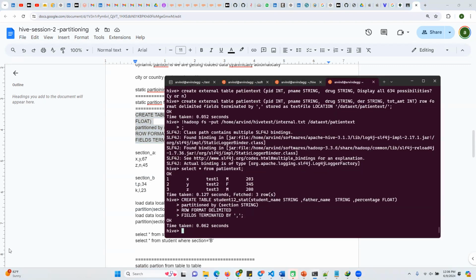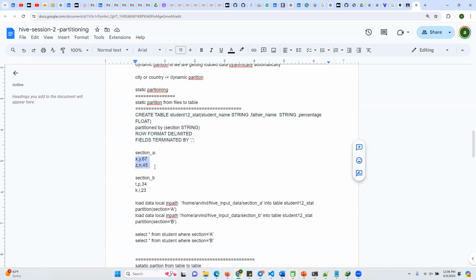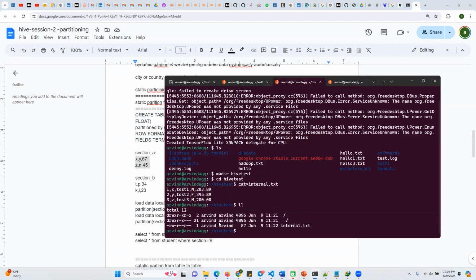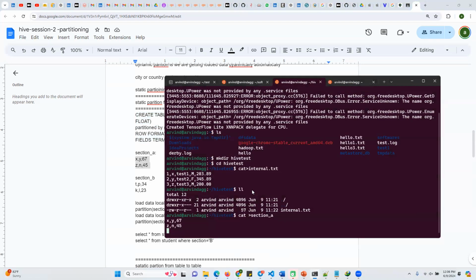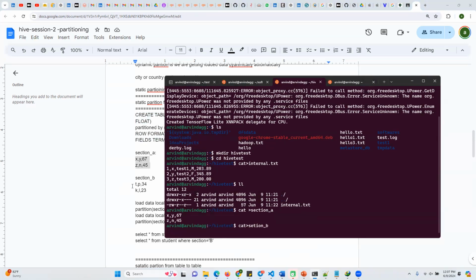This table is created, and now I'm creating sample data. So one file is section_a. I'm copying this data, so here cat command, section_a. I'm not giving an extension. So I'm writing the data. Control D. Same like, I will go cat section_b. And this data is sample data.